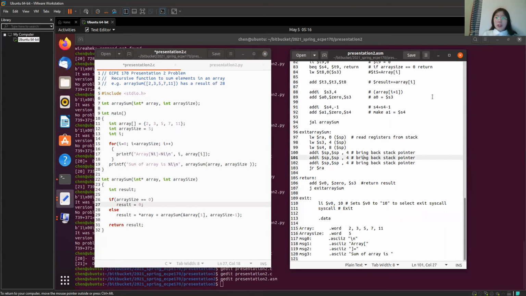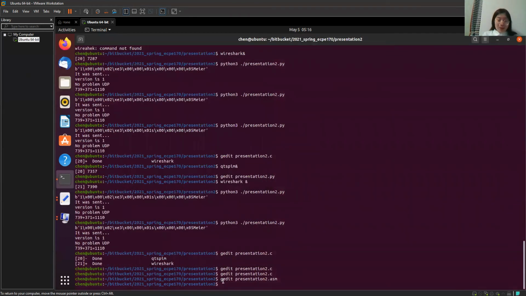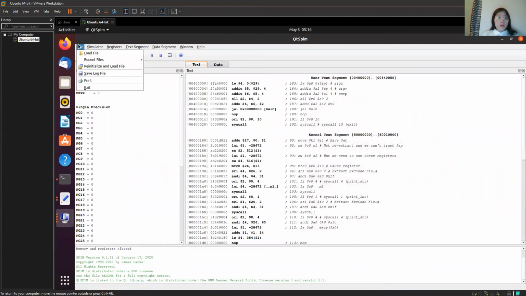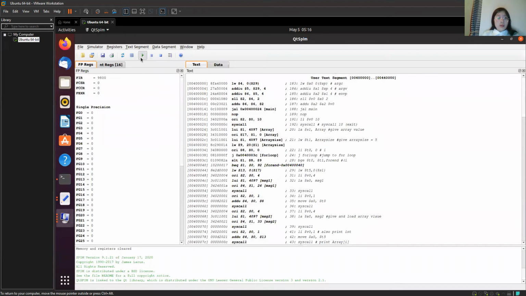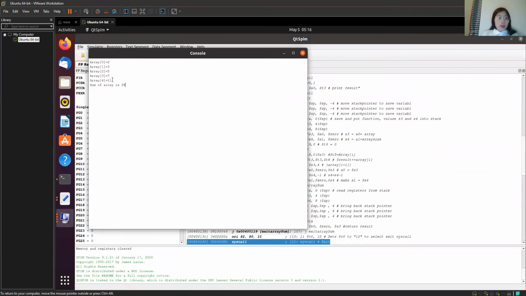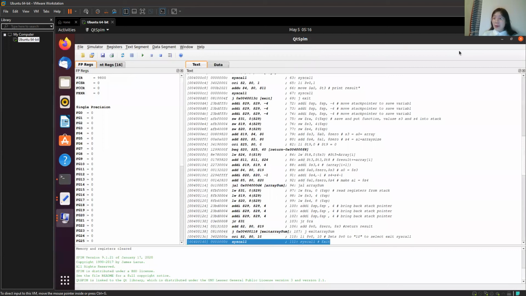And to check whether our code is correct or not, we can use something called QtSpim. In this QtSpim, let's load our file here, and then we run it. After that, as we see, we have our 5 array values here, 2, 3, 5, 7, 11. When we add them together, the total sum is 28, which is correct. And that is our part 2.